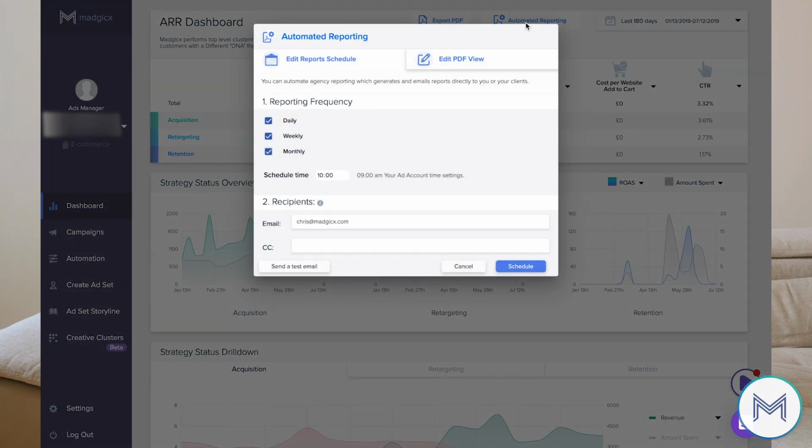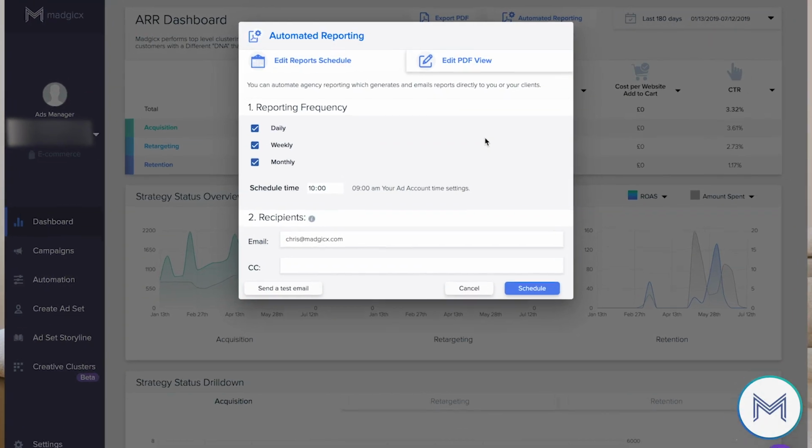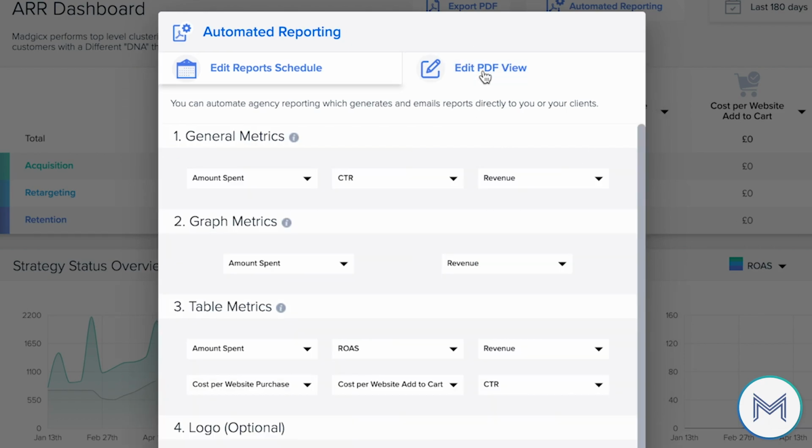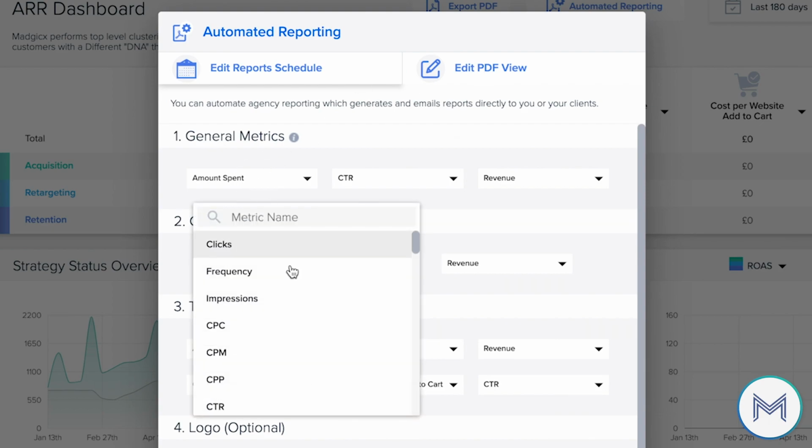You click on this, and basically we allow you to send daily, weekly, and monthly automated reports at the time you prefer and to the emails you prefer. On top of that, you can edit your PDF. Okay, you can change the metrics if you want to have different metrics.